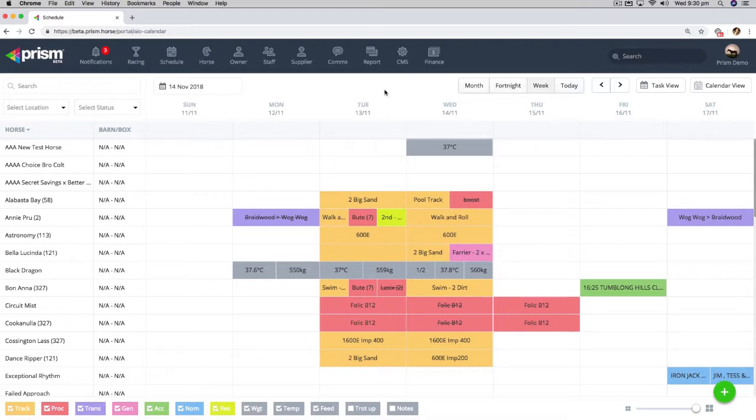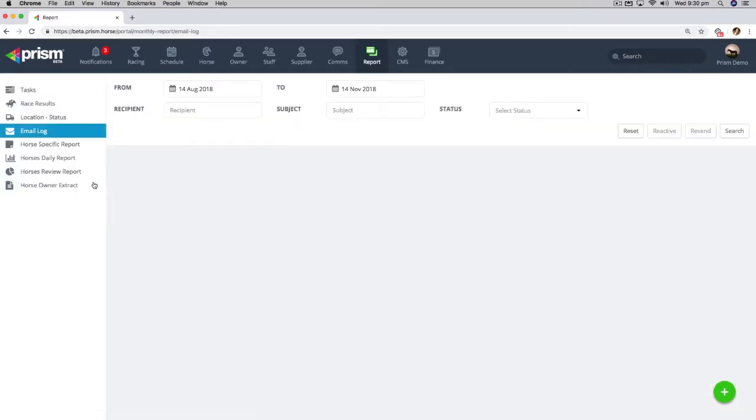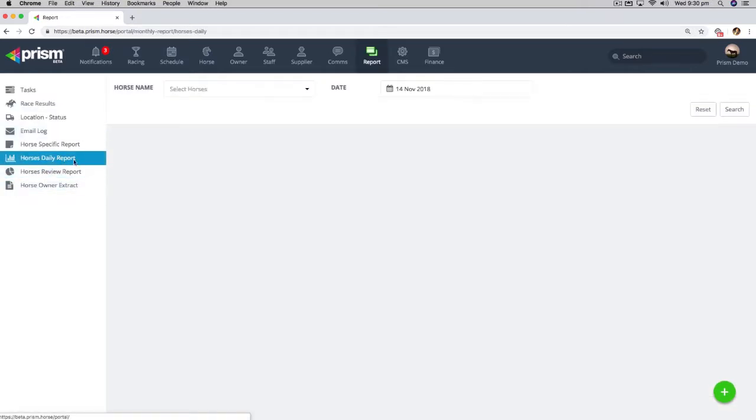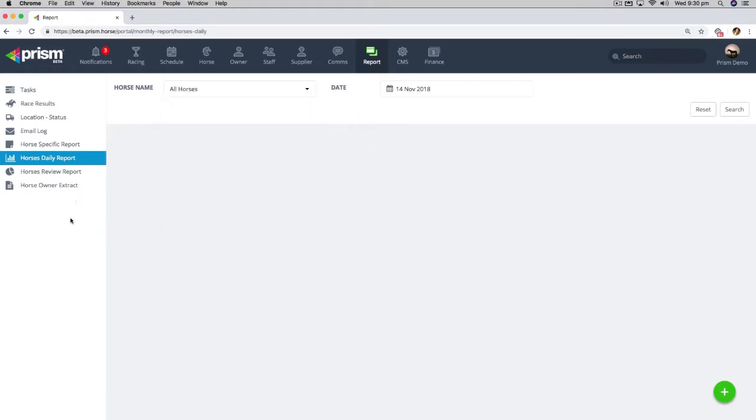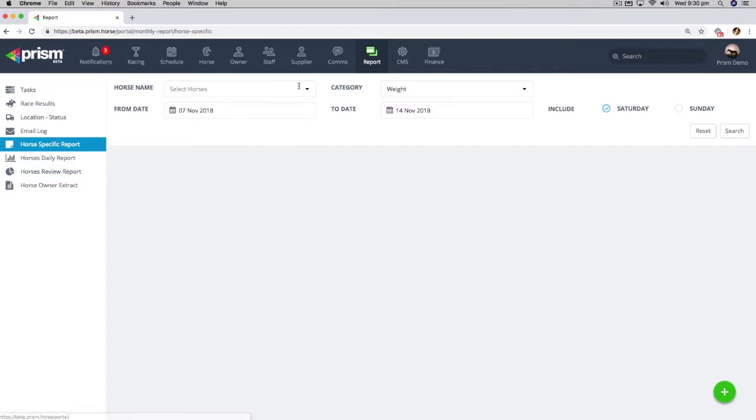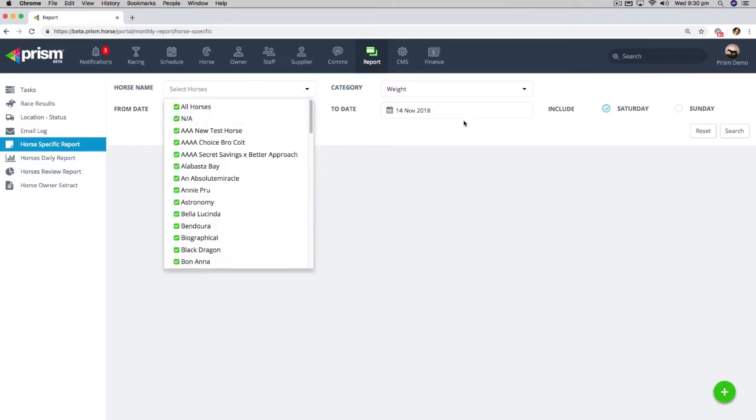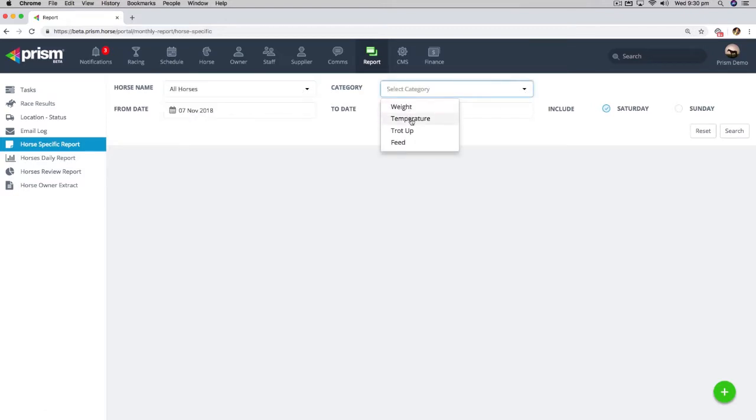You'll also see that when you go into the reports that there are daily reports where you can, horse specific reports, where you can choose to do weight reports, temperature reports, trot up and feed, and that just basically spits out the detail of any horses that you've recorded that information for.